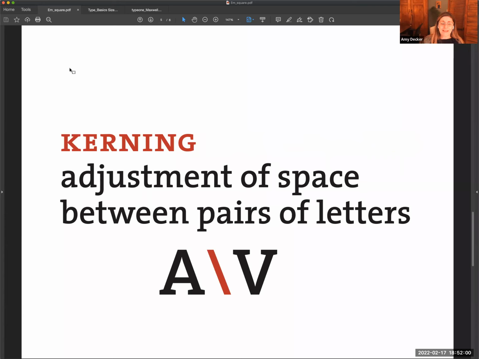Kerning is a term that is the adjustment of space between pairs of letters. So just two letters. So you're going to see this symbol, the A with a slanted line and a V. You'll see this symbol in your type windows in Illustrator, in InDesign, and this is referring to just adjusting the space between two letters, not the whole word, not the whole paragraph, just two.